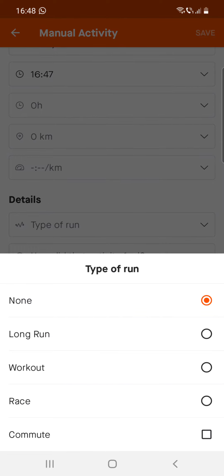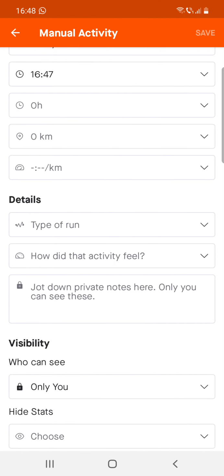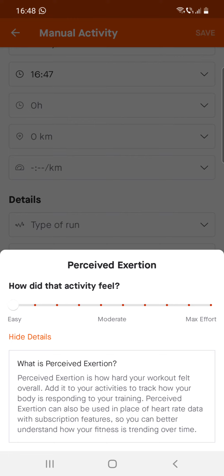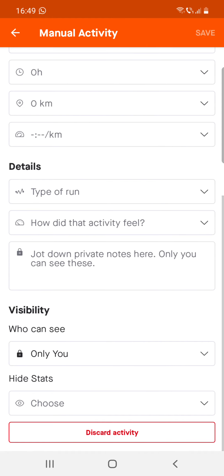Here you have several options like long run, workout, race, commute. How did the activity feel? So here you have a scale like easy, moderate, or max effort, or between.